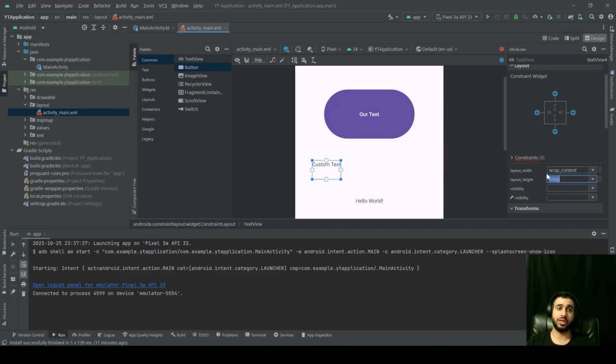So DP accounts for that and tries to maintain a consistent design across several phones. So 50 dp on one phone should be somewhat similar to 50 dp on another phone. And that's why we use the dp in XML.